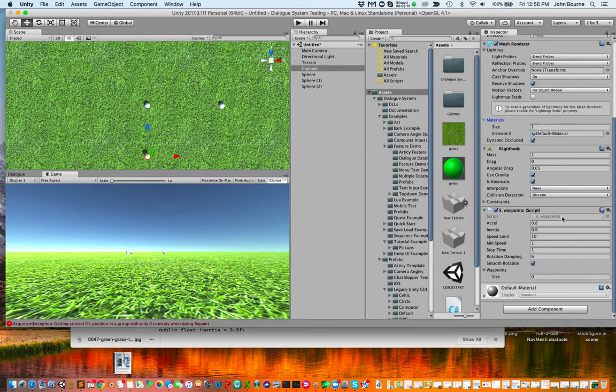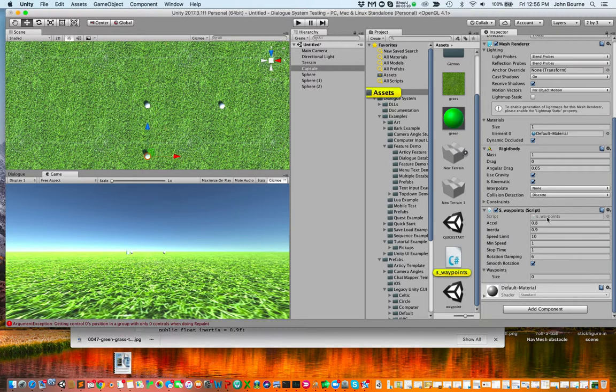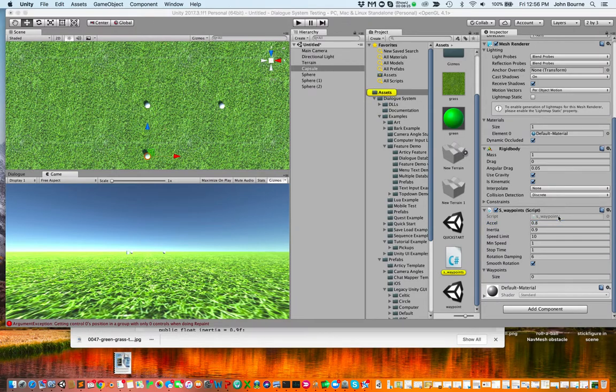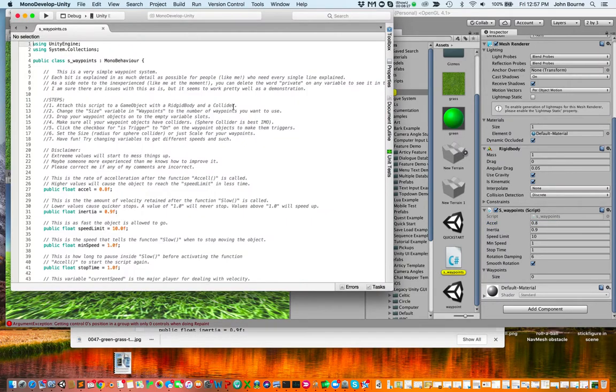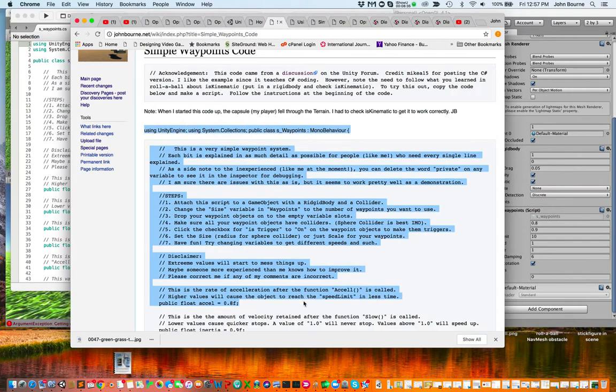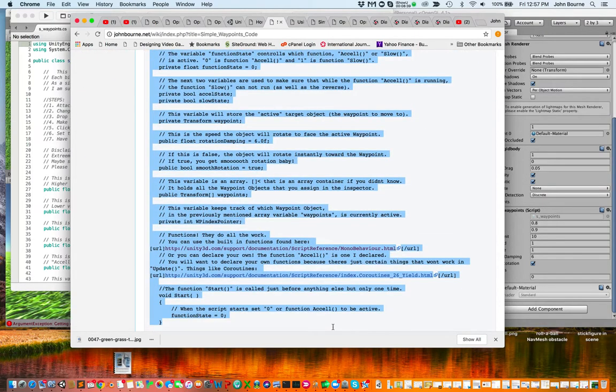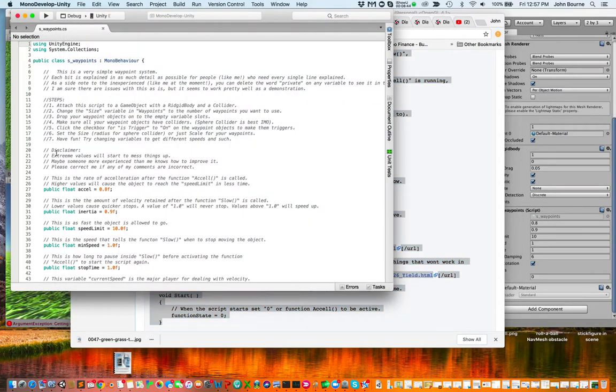However, it turns out that that script, let me look at it a moment, is the one I added earlier when I was trying it out. I just went back to this screen and I went all up to right here before it said using UnityEngine, and went down to the bottom of it and then pressed Control C and then copied it into the S_waypoints file that we're making here.